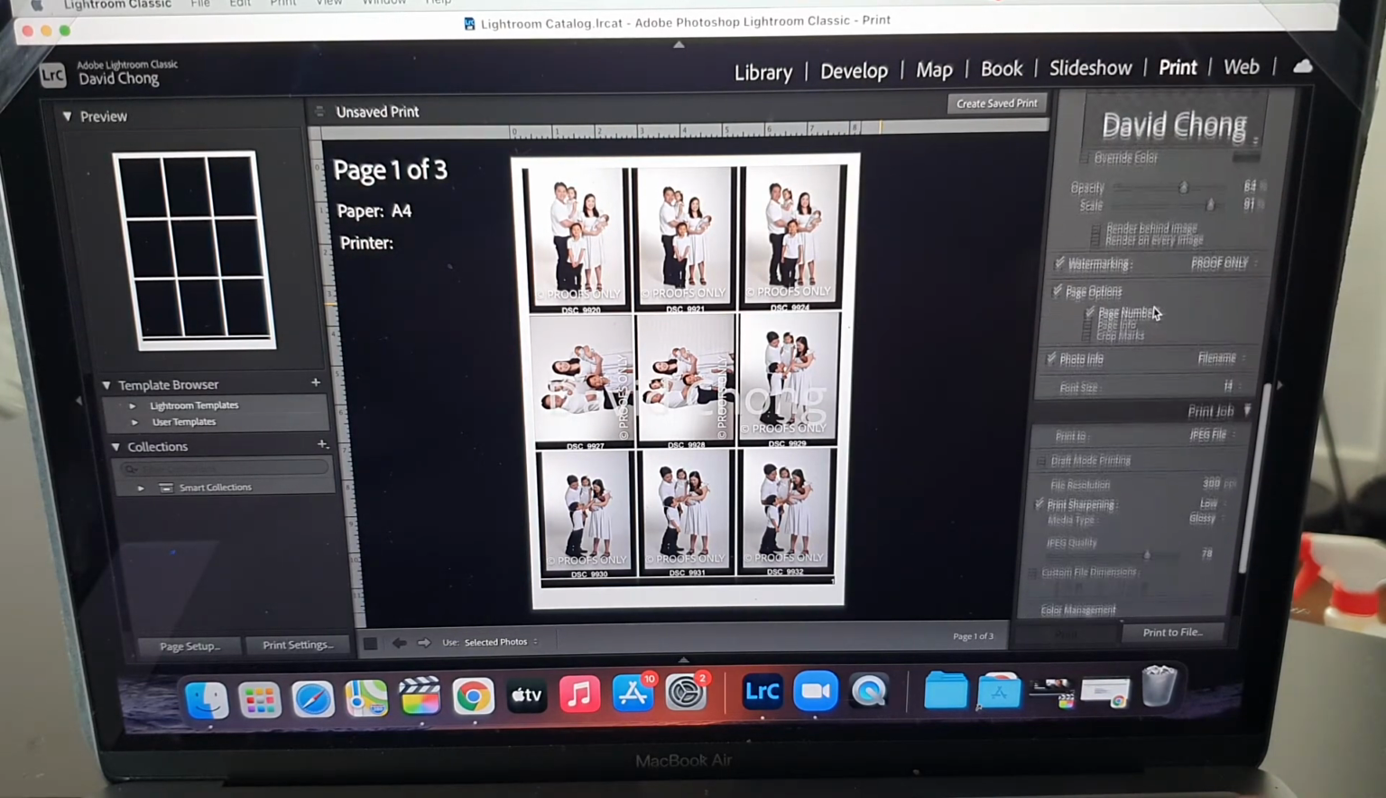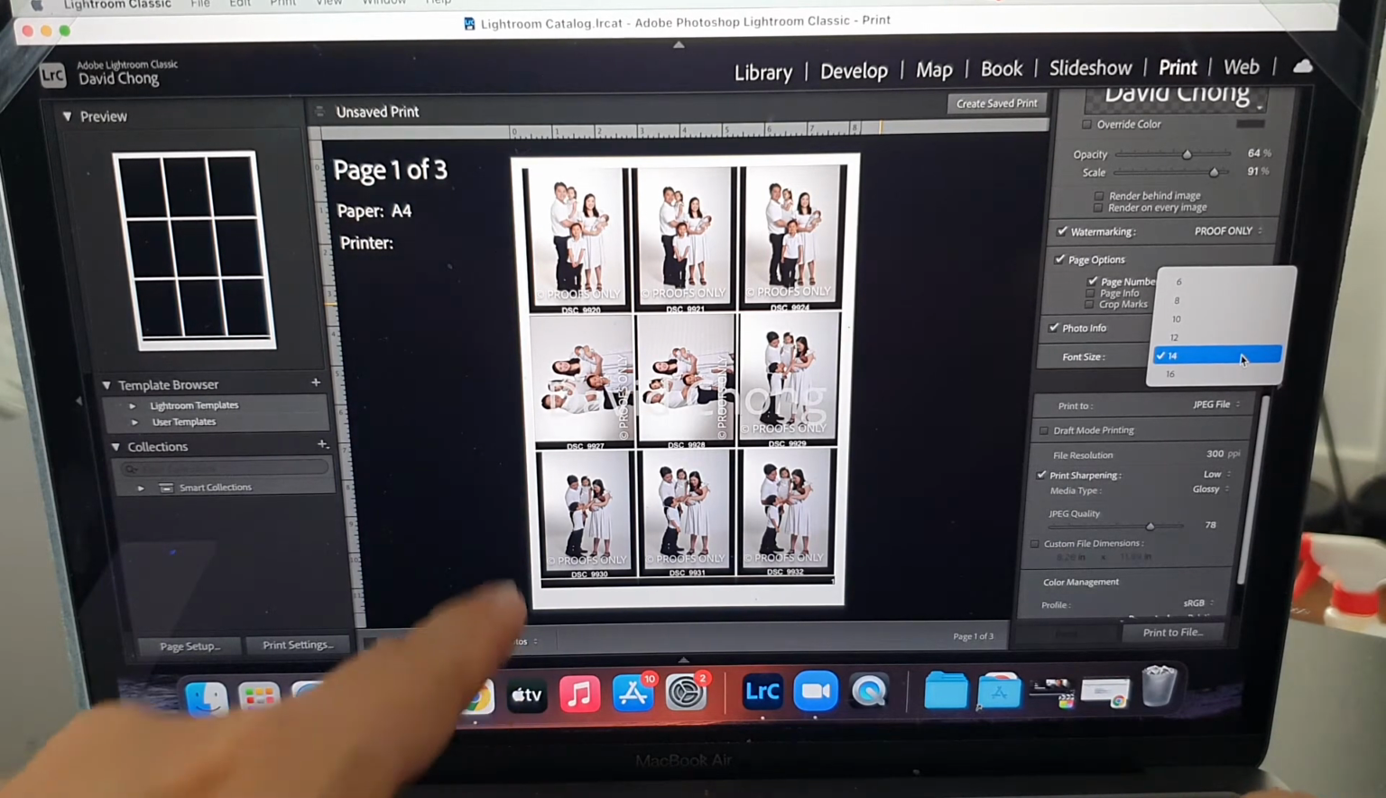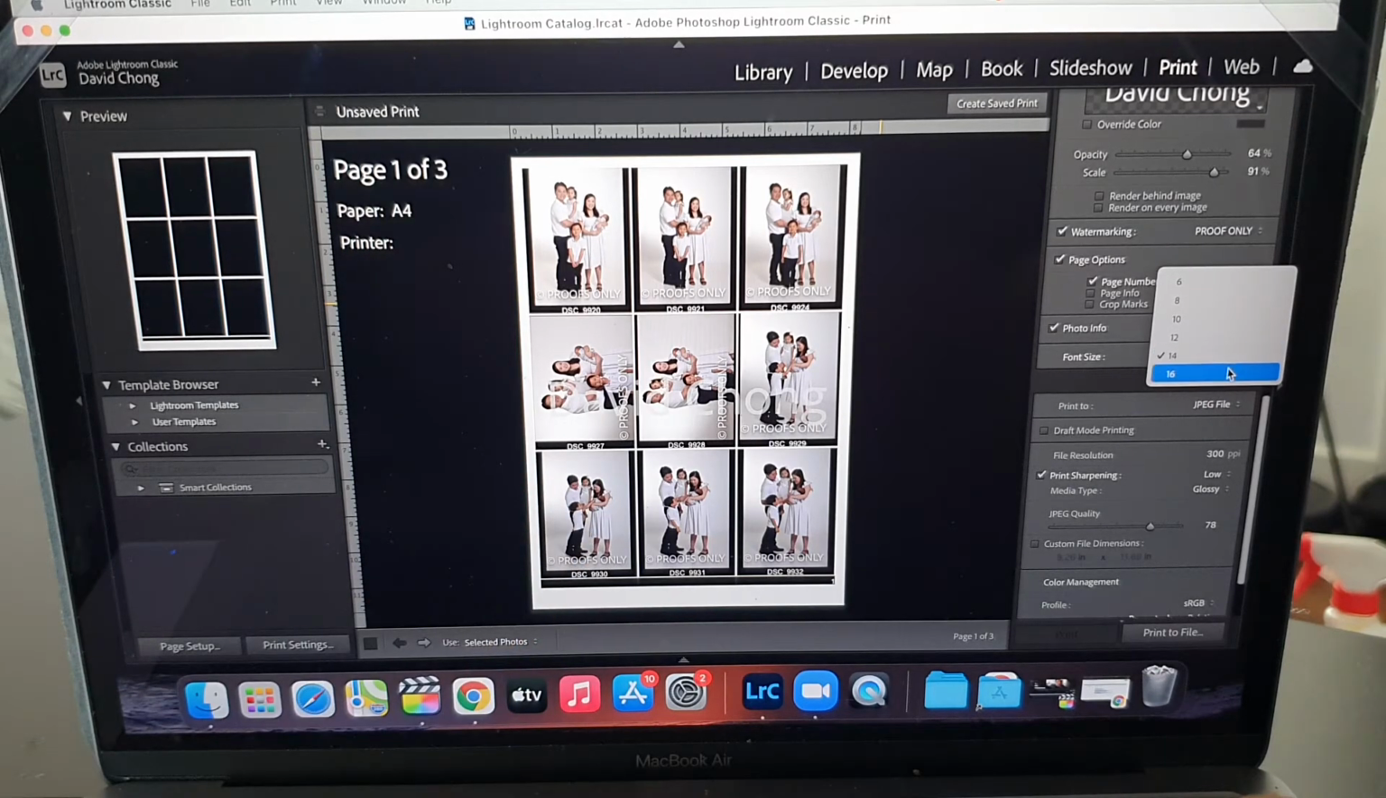Then font size. Now this font size is talking about the file name that's there. If you increase the font size, you can see the file name is going to be bigger. It goes from 6 to 16. You want it to be large and big so that people can read it, because that's what they're going to give you at the end. They say, oh, I want number 9921 or whatever.